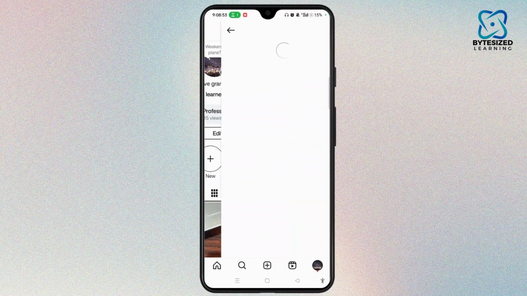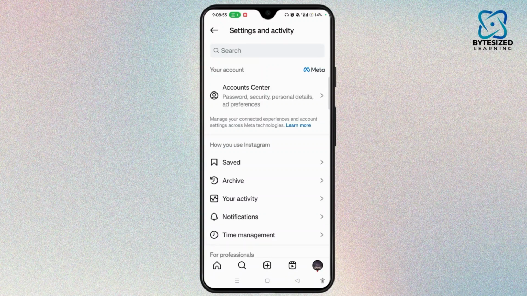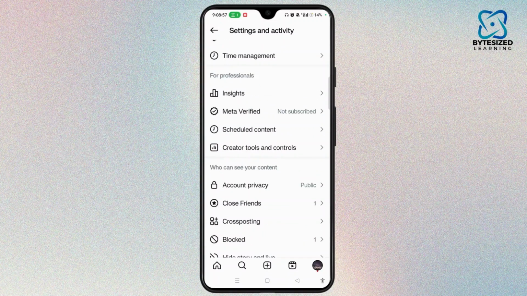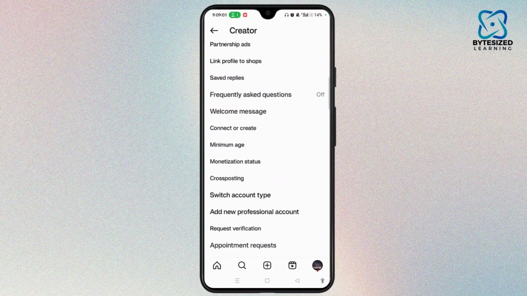For that, select the three-line menu icon at the top right. Scroll down. Look for the Creator Tools and Controls option. Select that. Scroll down and choose Switch Account Type. Tap on Switch to Personal Account, and tap on Switch to Personal Account again. You need to wait a while until the changes have been made.